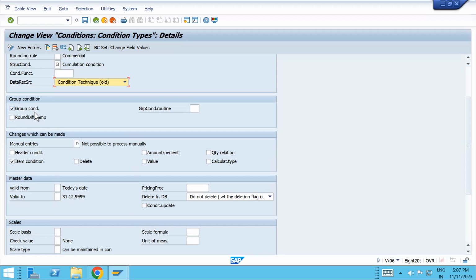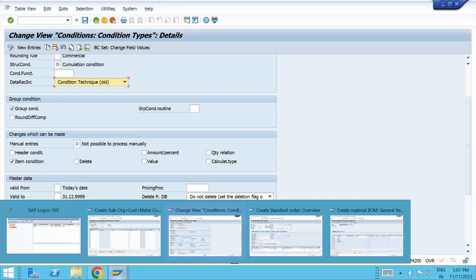Yes, sir. So we already discussed the group conditions. Okay. Do you know the group conditions? No, sir. We maintain our own group condition.